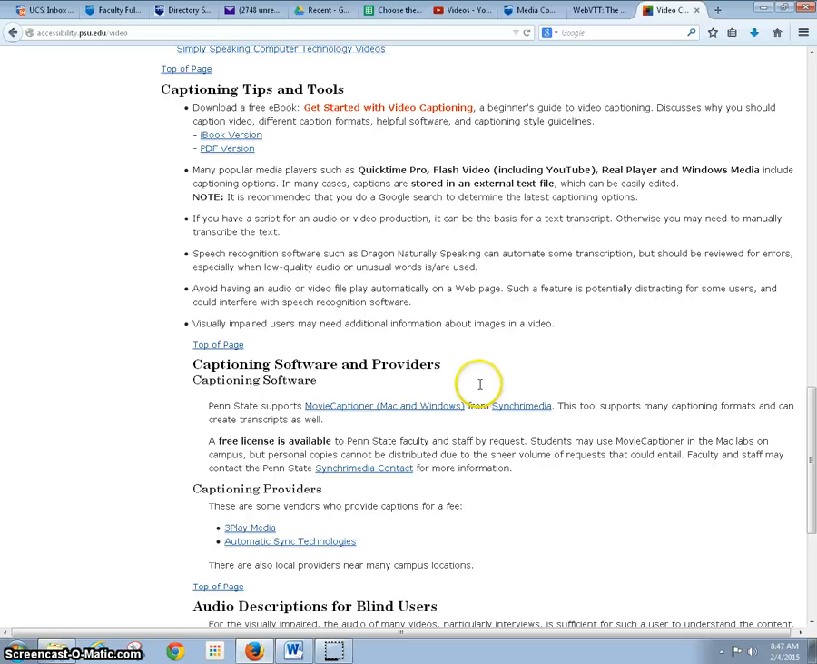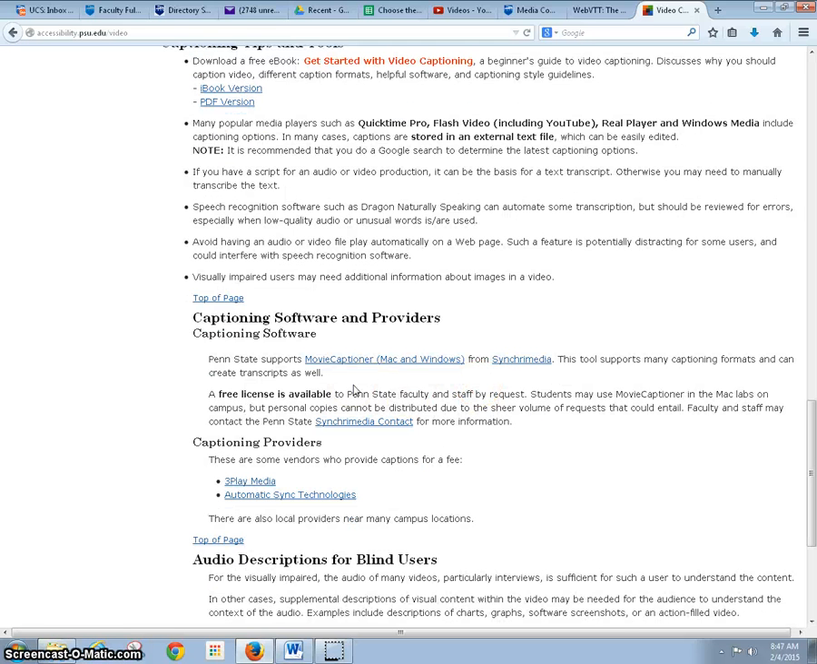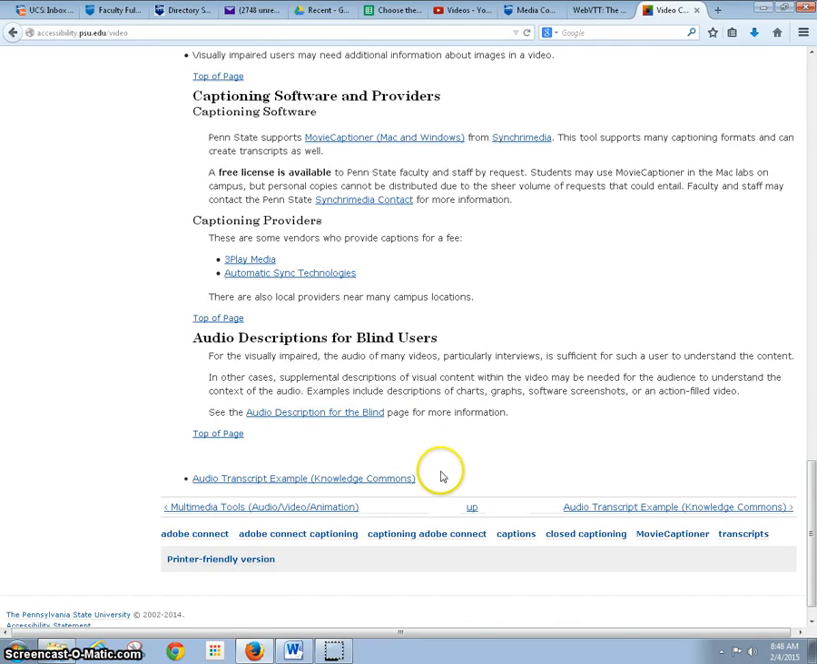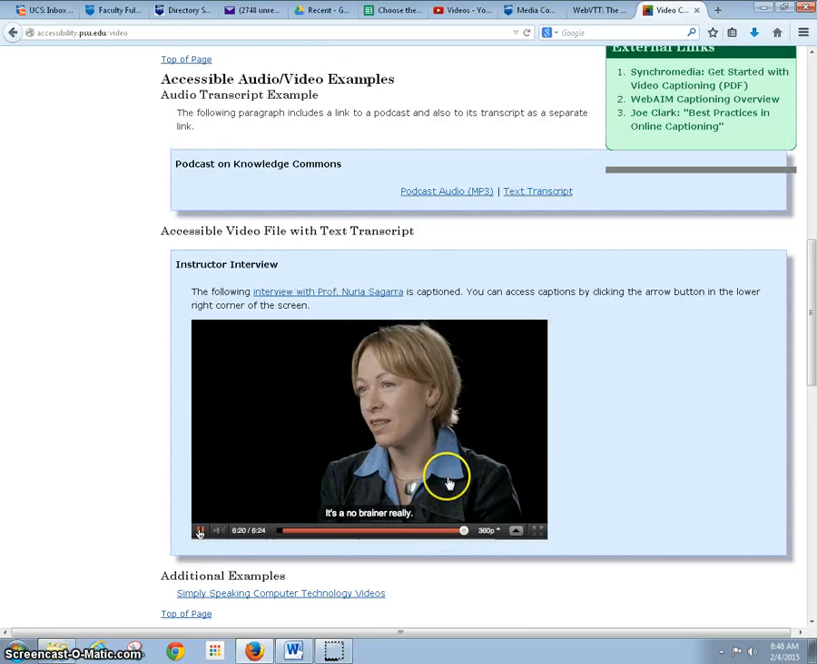So on all of our Macs on campus, we do have Movie Captioner, and that's in the studio here, in the library, and also in ISTC 106. It takes a little bit to get used to that software, so you might want to start just in YouTube, which has a video captioner that's not great, but I think it's pretty simple to use.